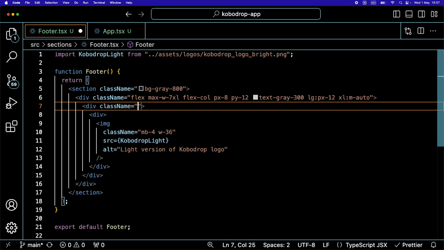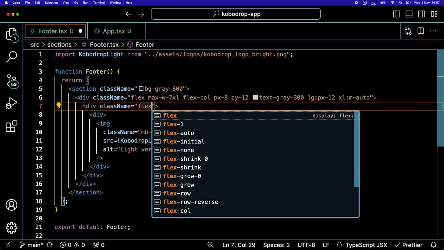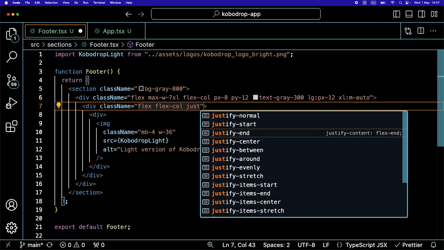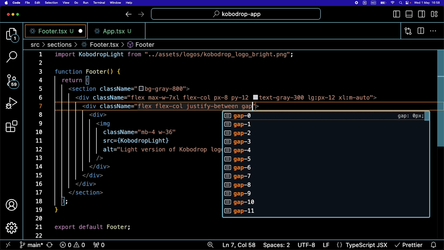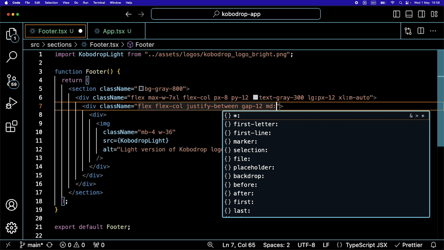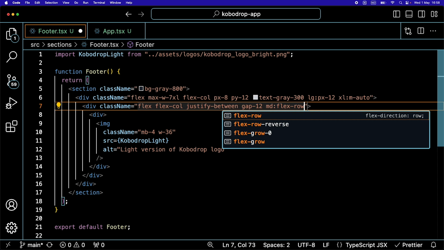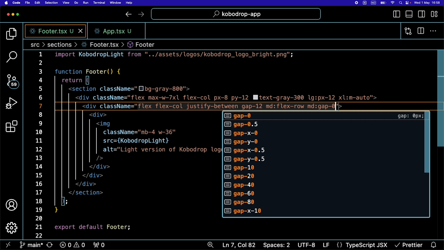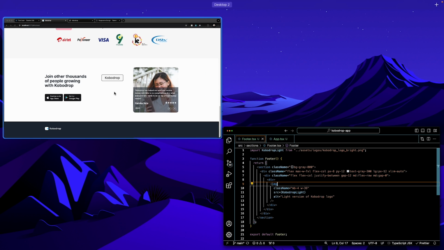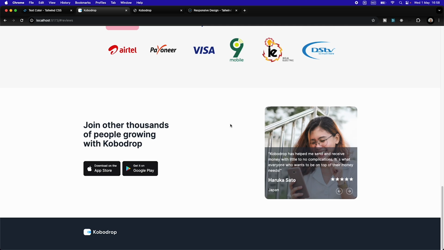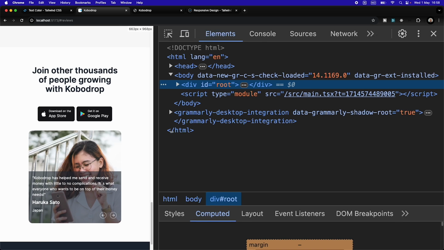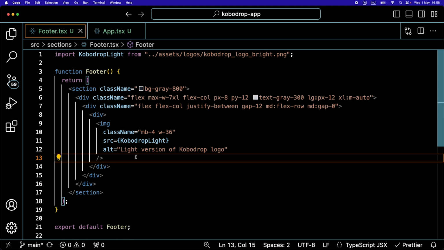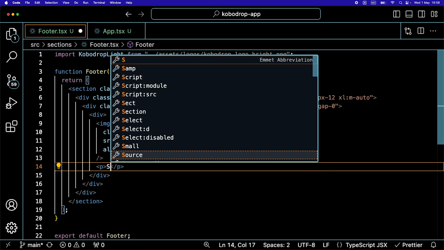Then the second div is going to have a class of flex and flex column. Justify between, gap of 12. And on the medium screen, it's going to be a flex row. And on the medium screen, it's going to have a gap of 0. Okay, let's see. Looking good. Perfect.